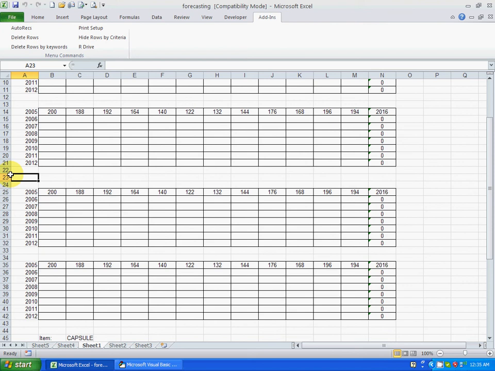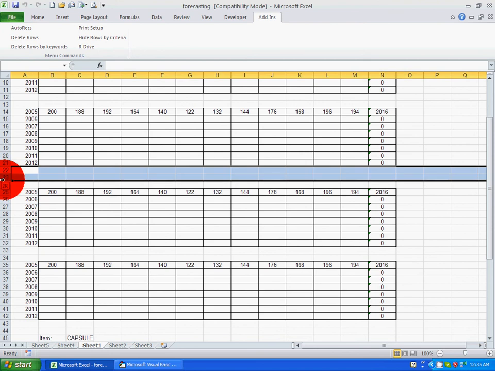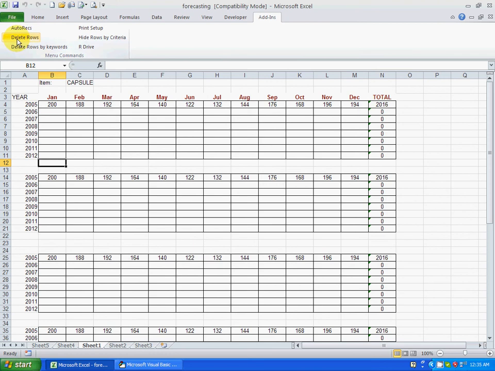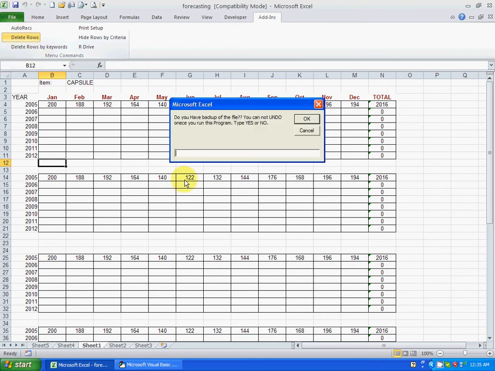We want to delete them as well. In order to do that, now we will click delete rows. It will ask the same question again. I would say yes. The start row number will be 4, and the column number, in this case, will be 1 or anything.